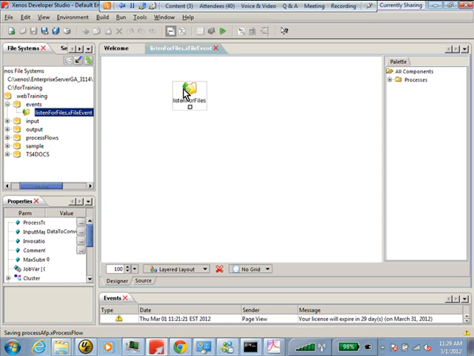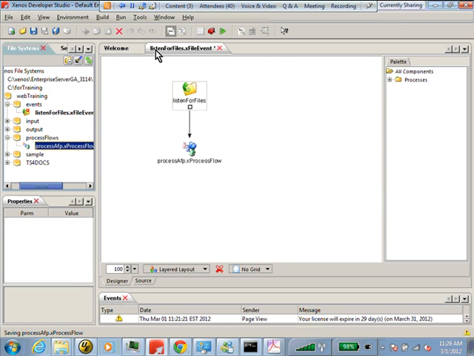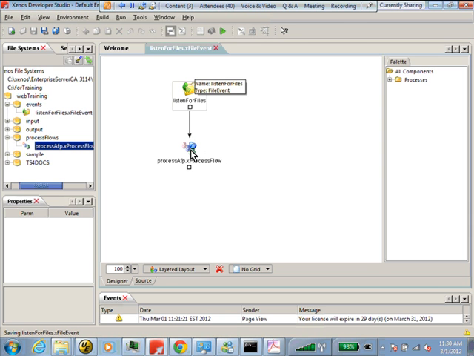Okay, so this is the simple event screen. It hasn't actually been attached to a process flow. So I'm just going to drag the process flow on here, and now I've attached it. So once a file gets picked up, it's going to kick off this process flow.